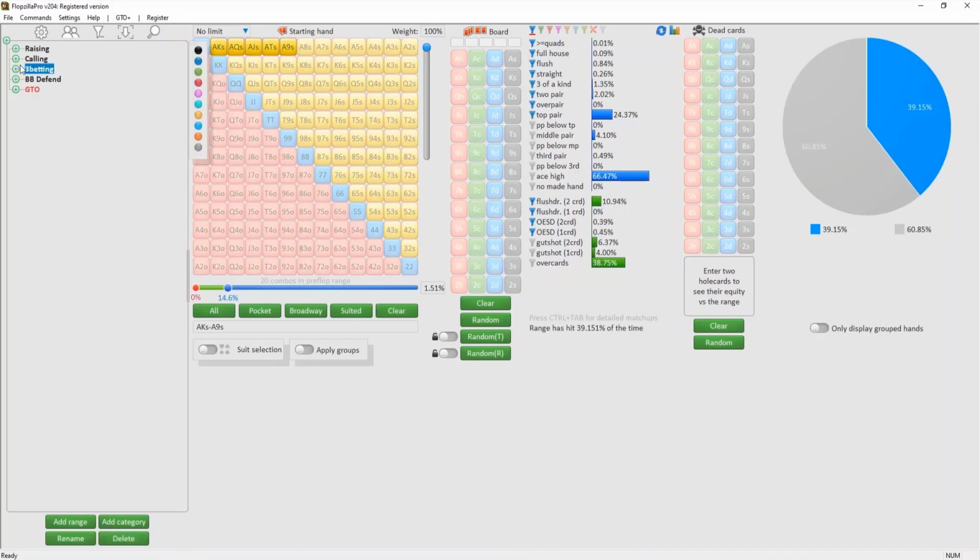You don't have to use them. You can delete them if you want. You can replace them with whatever ranges you feel are suitable. And please do remember that we have lots of ranges available for lots of different pre-flop situations on the MicroGrinder Poker School website.